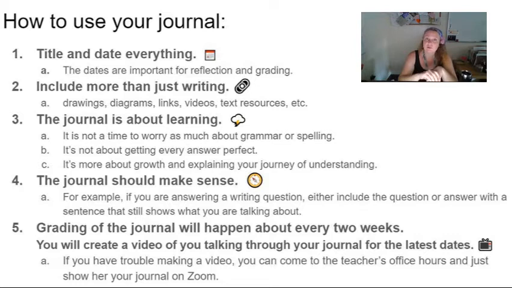Also in your journal, it's more than just writing. Include drawings, diagrams. If you're doing electronic, you can include links, videos, text resources. I would say this, if you end up doing a paper or written journal, I would recommend opening up a Google Doc and keeping that bookmarked. So anytime you have a digital resource that you want to link in and remember, you can just put it all in one place, because you can't really link very well in a paper journal. That makes sense. But paper journals are very nice for processing.